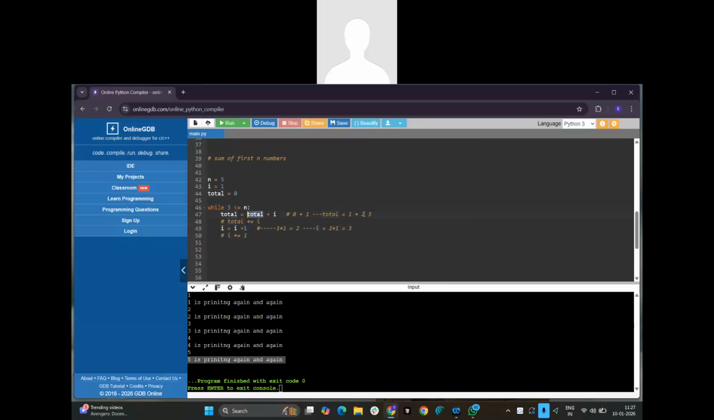What is the previous total value? 3, right? 3 plus what is I value? 3, right? Are you getting it, or do you have any doubt? No, getting it.